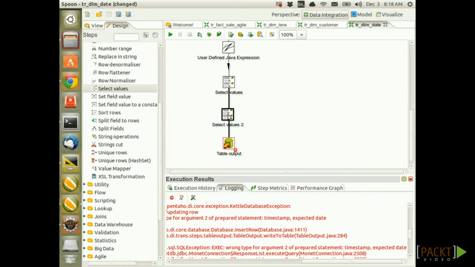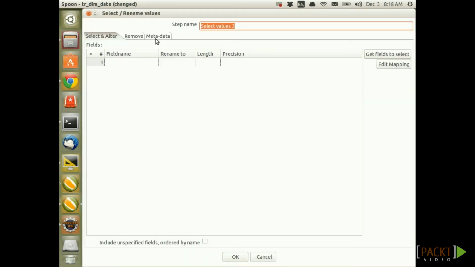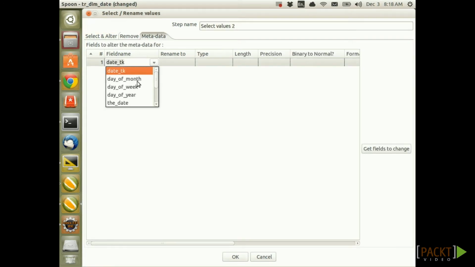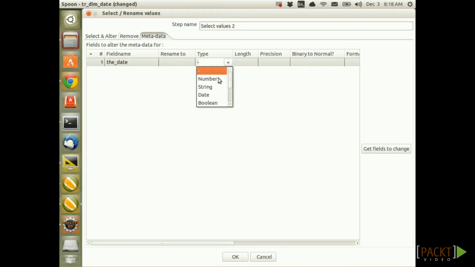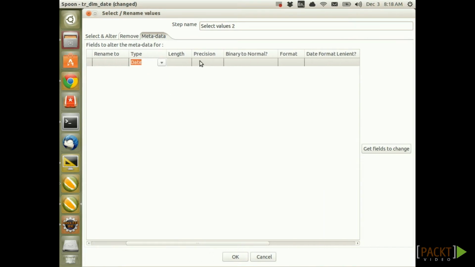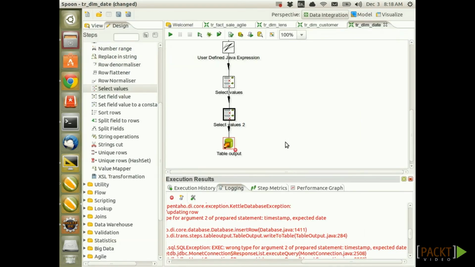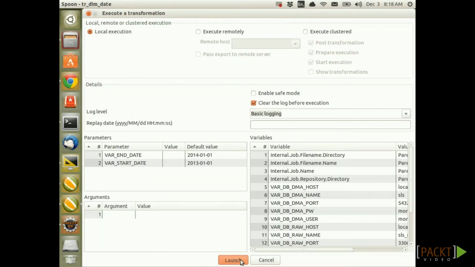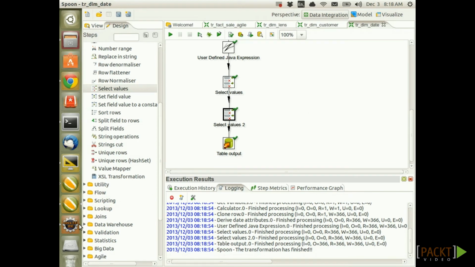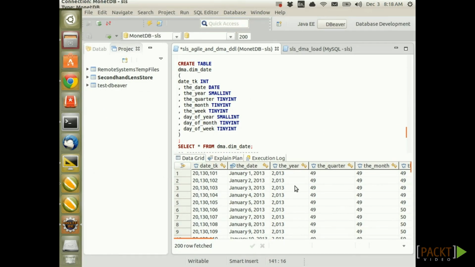from the Transform folder. Add it here, double click on it, then go to the Metadata tab and choose the date again, set the type to date, and then, that's very important, set precision to 1 and format to this one here, so year, month, date with the dashes. Click OK, and now when we run the transformation again, everything will be inserted just fine. So let's just double check this, where you will see here our date got inserted properly.